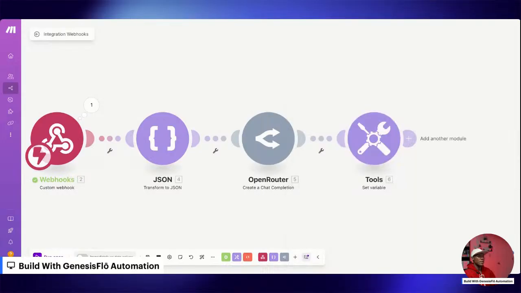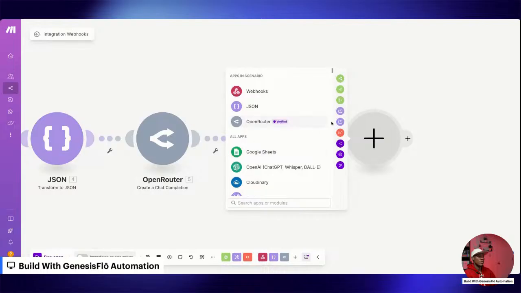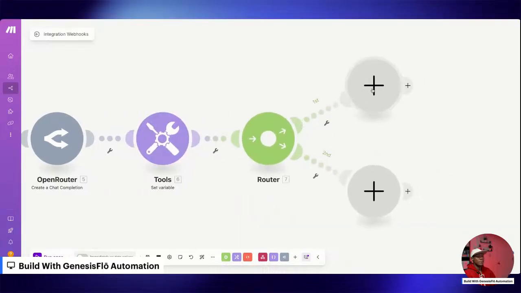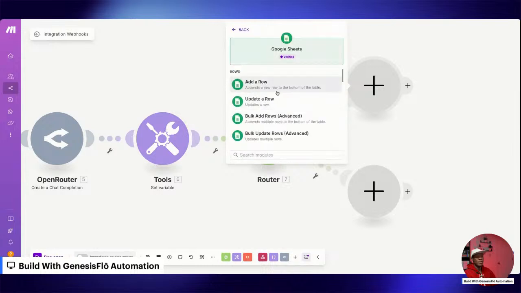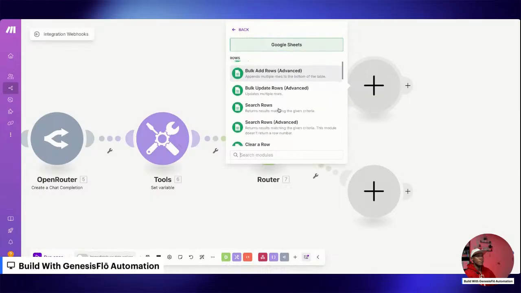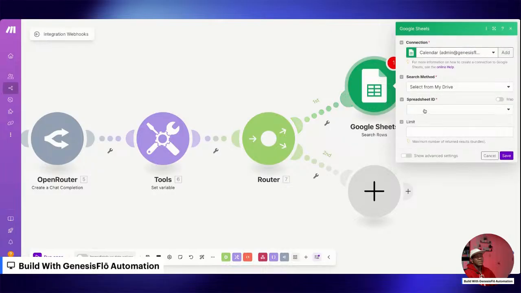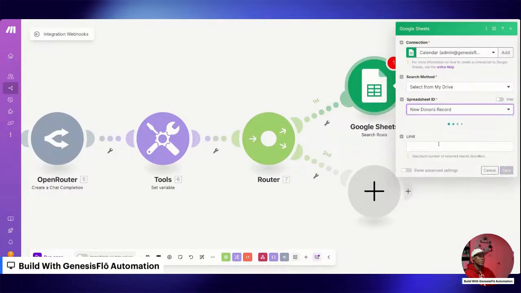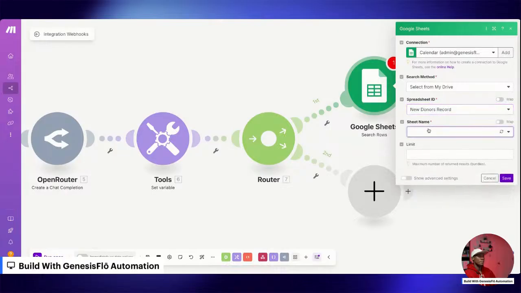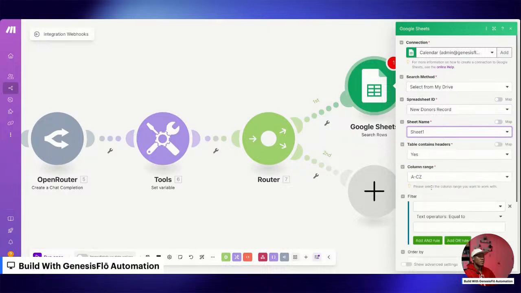And then after we're done, this is where we do the routing. So we want our routing to come here. The first thing we want to do is add our Google Sheets. I already created the Google Sheet, but you will have to create the Google Sheet before you can do this, because that's where you'll be storing all your things. What we want to do is search the row to see, hey, does this customer already exist within that? The sheet I have is new donor record. Sheet name is here, A to Z.